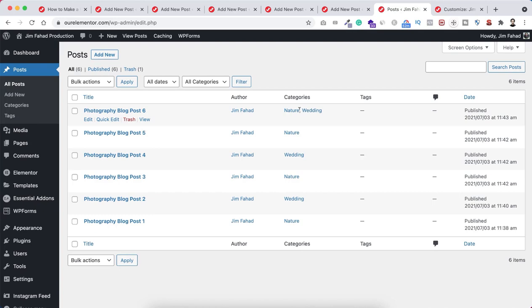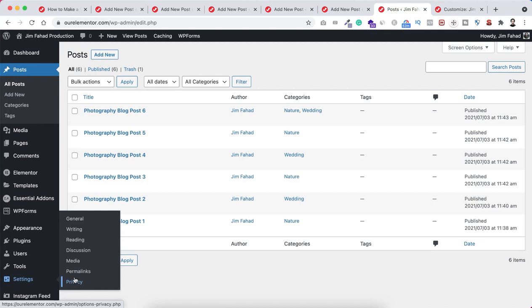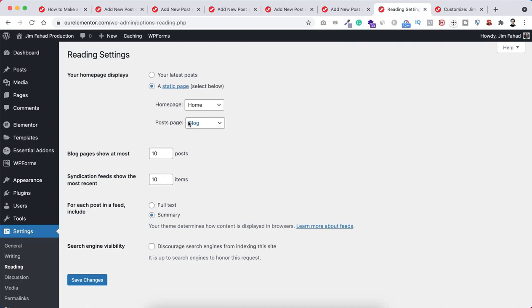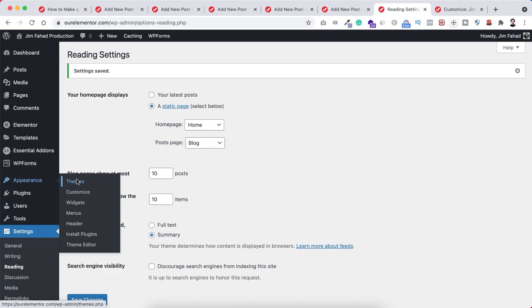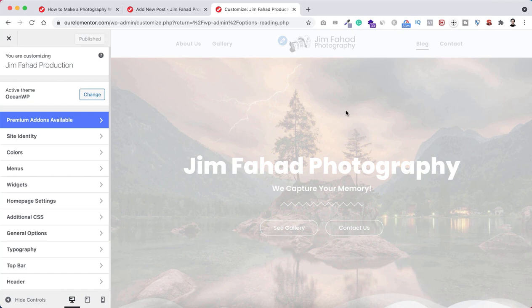Now before customizing our blog page, just make sure we have set it as our blog page. So from here on settings, now let's go to reading. So just make sure the posts page, we make it our blog page, and click on save changes. Now again from appearance, go to customize. So first click on the blog page, because this time we want to customize our blog page.